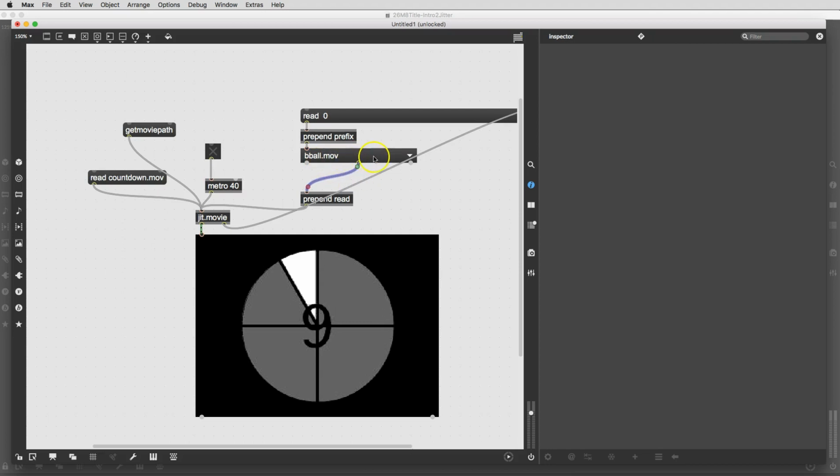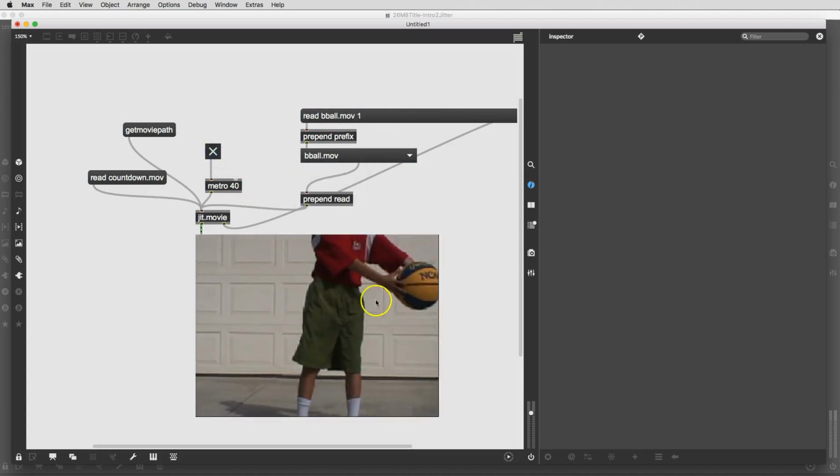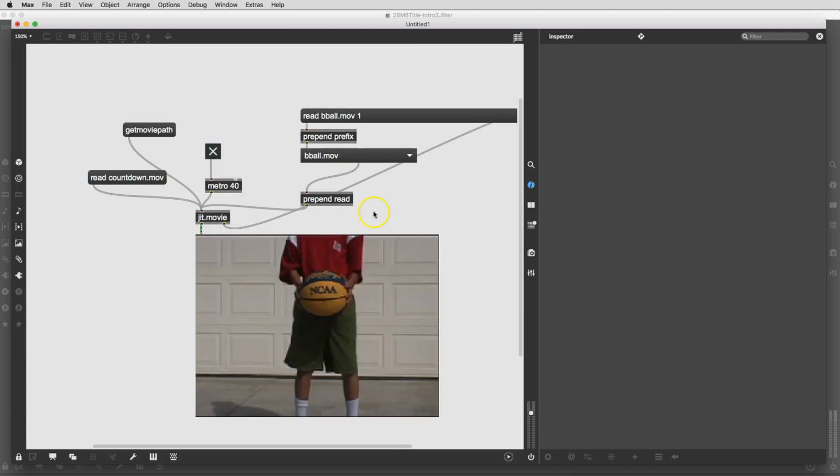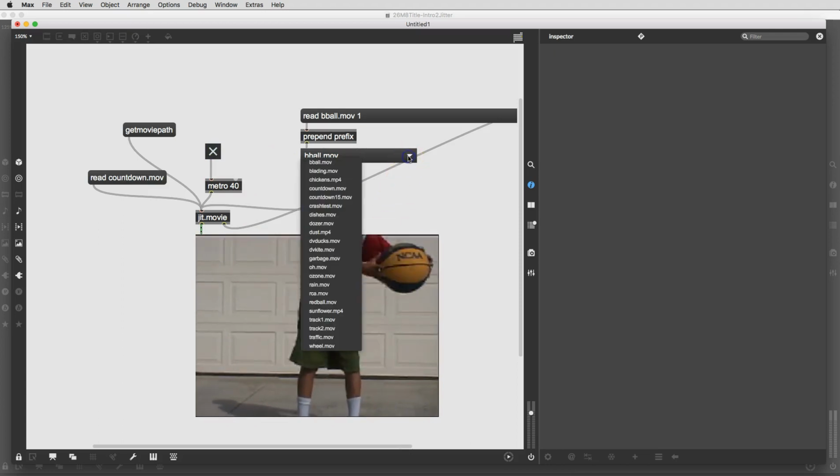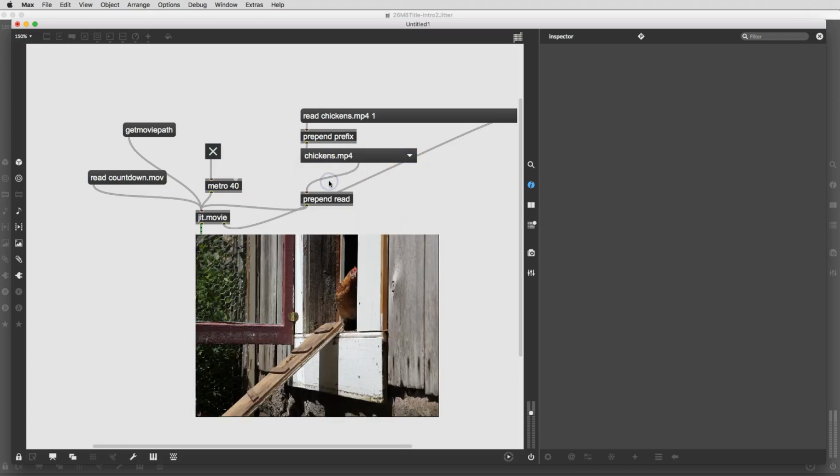So put this one on the center one for the U menu. Then the words will come out here and be prepended by read. And see, I should have gotten that. It says read 0. What is that all about? Okay, locked my patcher. Here we go. B-ball. Hit this. There we go. That looks like a basketball, doesn't it? All right. Let's see what else we got. Let's see those chickens. Aw, chickens.